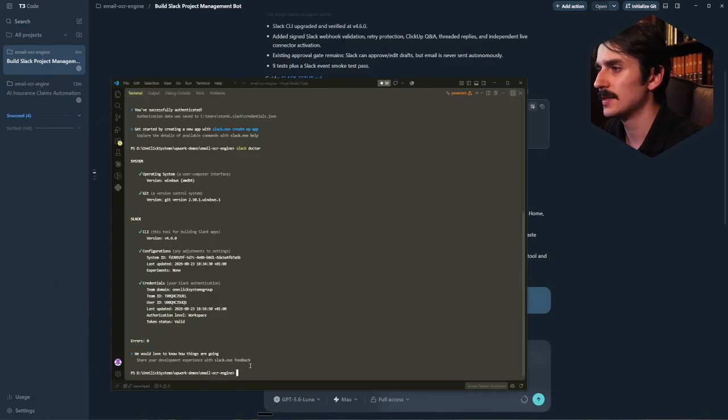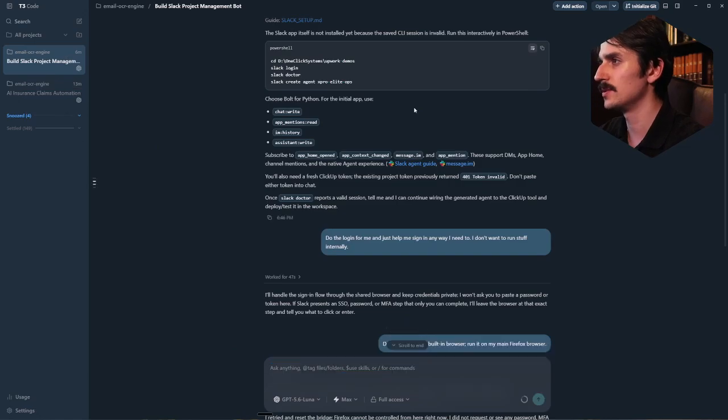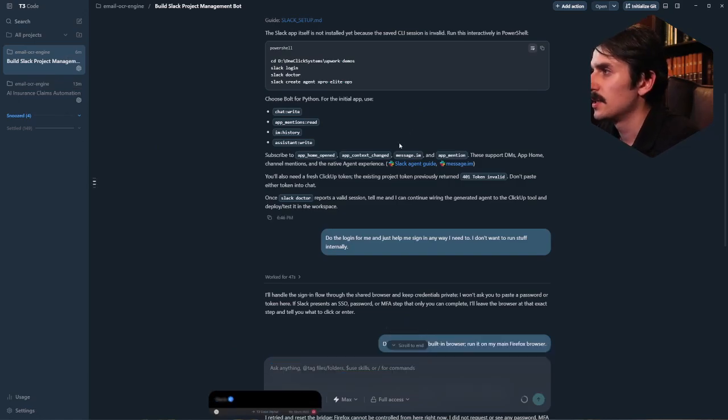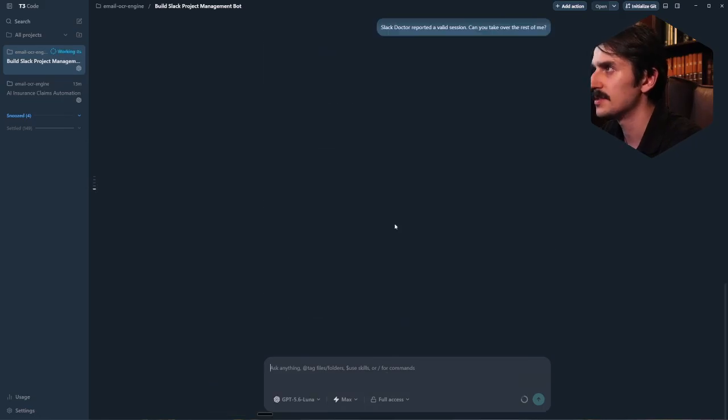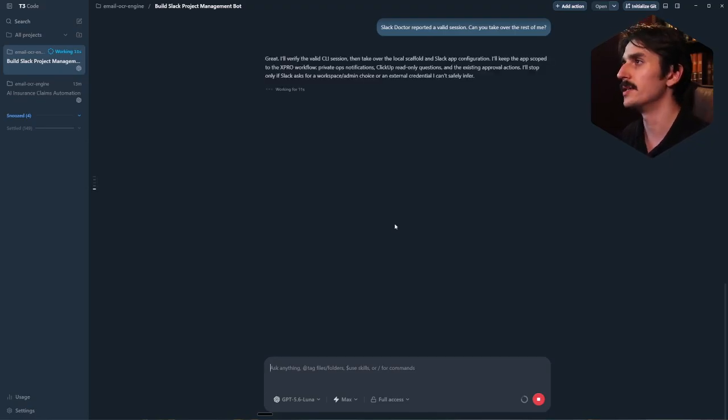I'm going to do it in here again, and then I'm going to do the final one, create agent. Choose Bolt for Python for the initial app. Use chat, right? Okay, it's not actually told me what to do there, so I'm going to say, Slack doctor reported a valid session, can you take over the rest for me? Let's see if you can just handle it now that the connection is there, because that'll save me doing all of the complex permission setup, which is very easy to mess up, and you can go in circles trying to do it yourself, especially when you're first starting off.